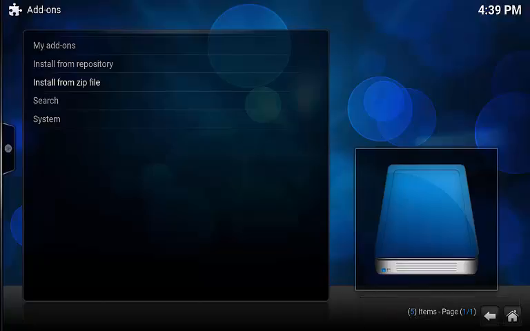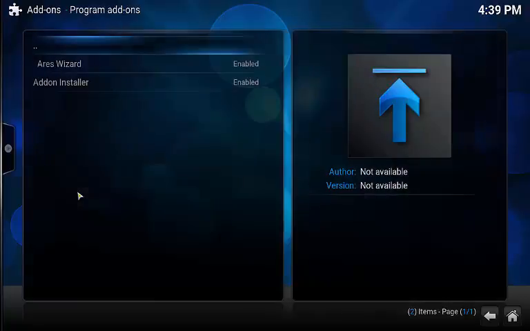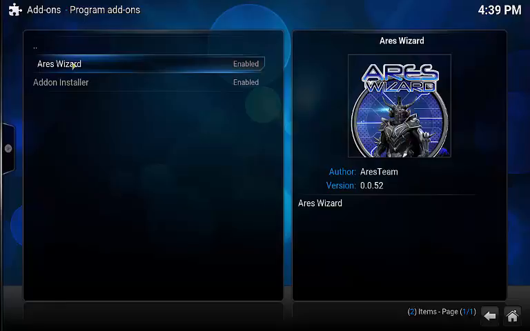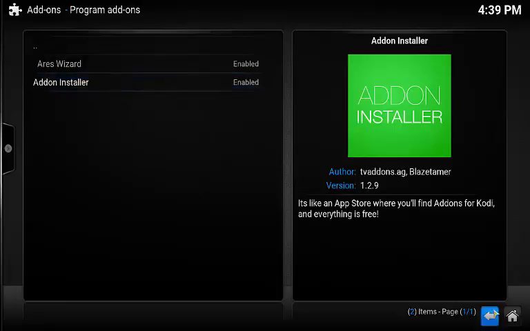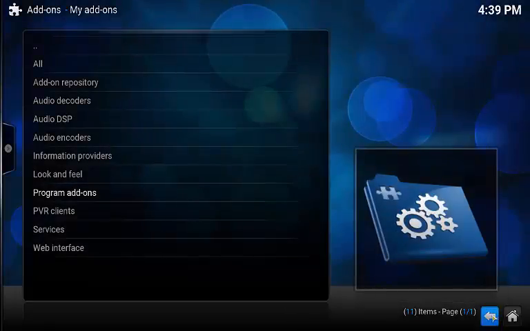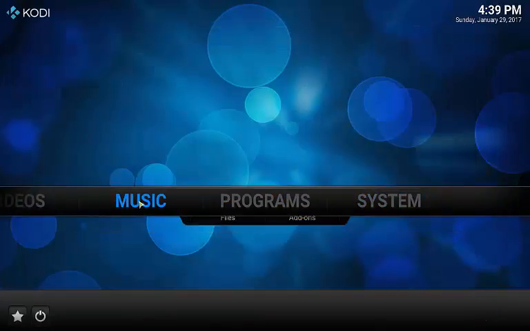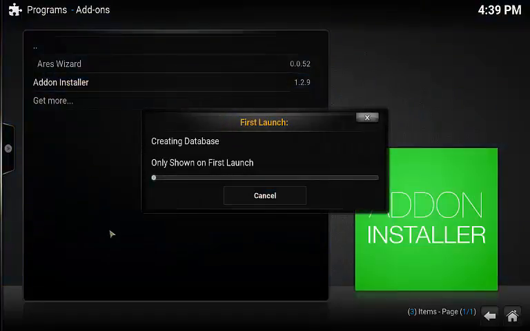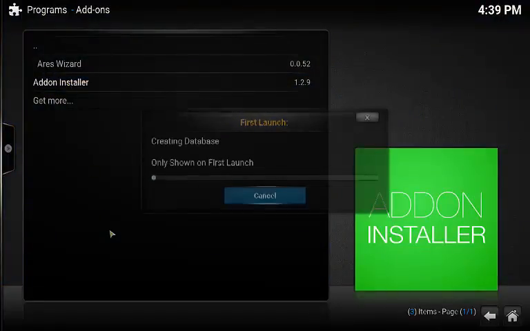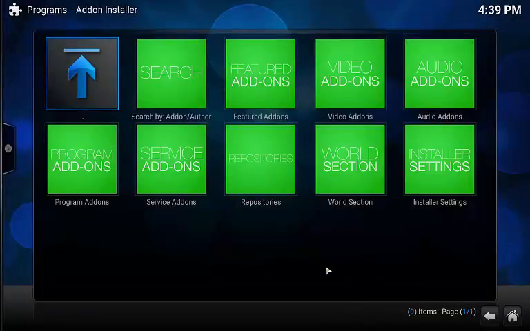What this does, this puts it into your programs section. So if you look under My Add-ons, Program Add-ons, you'll see Areas Wizard is here, and Add-on Installer is here and enabled. So we go back. We can't find it anywhere here, but if we go into Program Add-ons, Add-on Installer, you'll only do it the first time, and it'll now populate. Every time you now click on the add-on installer, you'll get a screen like this.